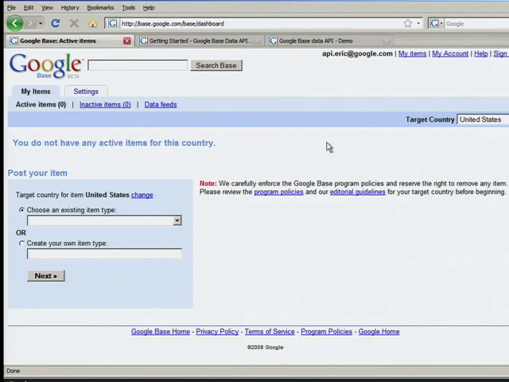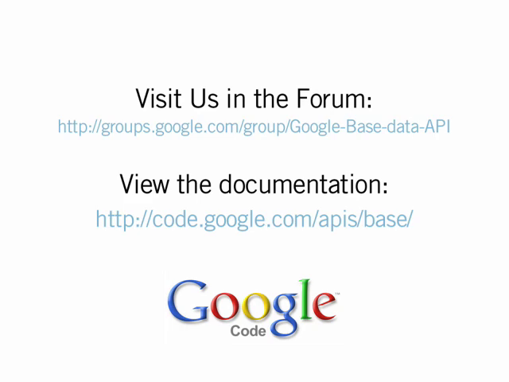All right, so now you should be able to get started using the Google-based API. I've only highlighted a few examples. For more information, you can check out our documentation pages at code.google.com.